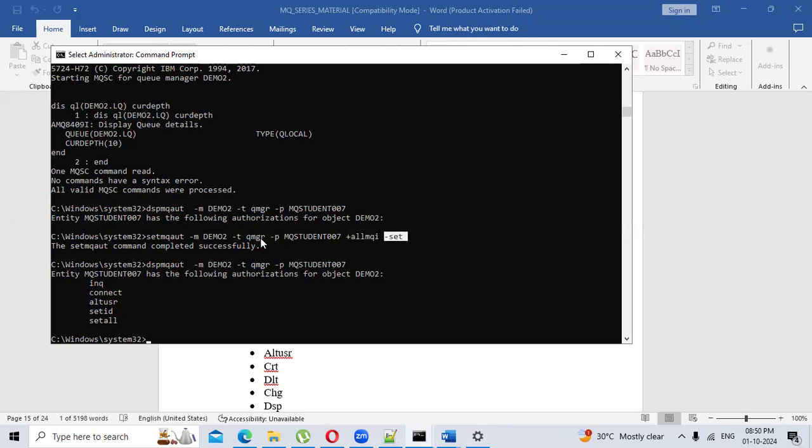Why have I given minus set? Because one application user cannot give access to another application user. If you give these permissions, they won't come back to the MQ admin. They will do work on their own. So that's why we give minus set.